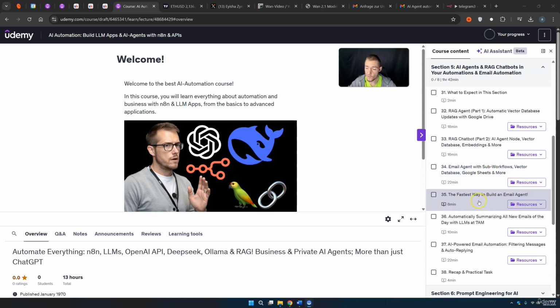Then the fastest way to build an email agent, how you can automatically summarize all your emails at 7 AM. And how you can filter and auto-reply to your emails.